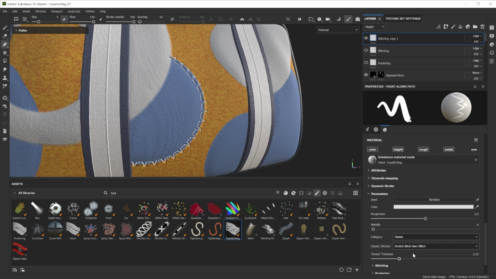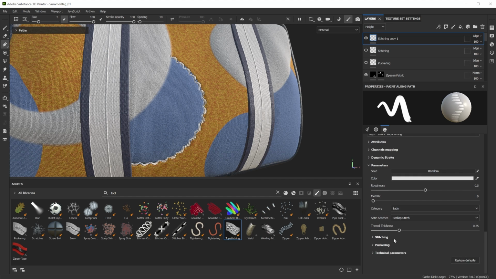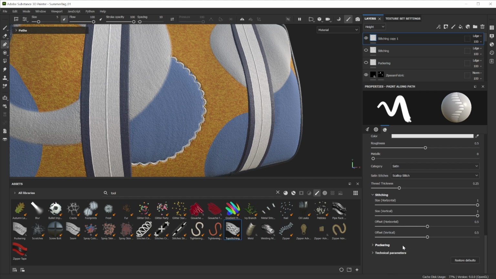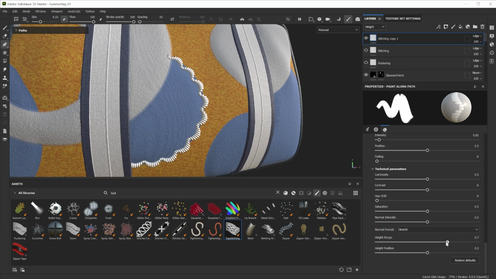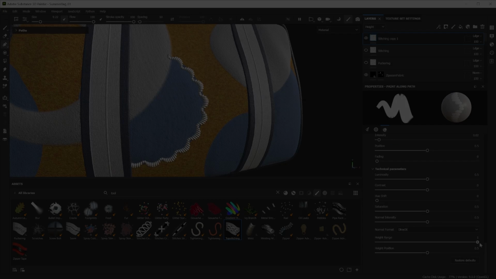Once we've selected one, we can even press the up and down arrow keys to flick through the different stitches to see how they look. Below this, you can see we have stitching and puckering sections. These contain sliders that can really help you fine-tune your stitches, and you can create the exact result you need. All tools will have the same set of technical parameters at the bottom, where you can edit the general properties of the brush. For example, decreasing the height range to make the stitches slightly flatter.